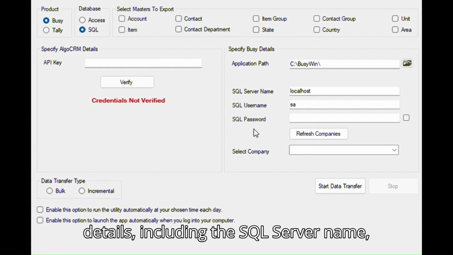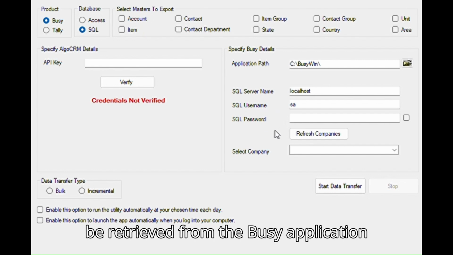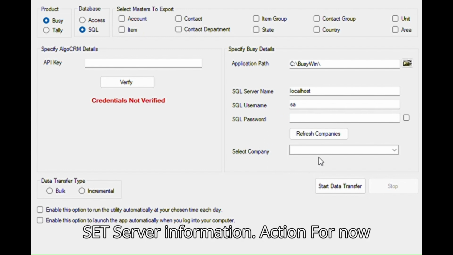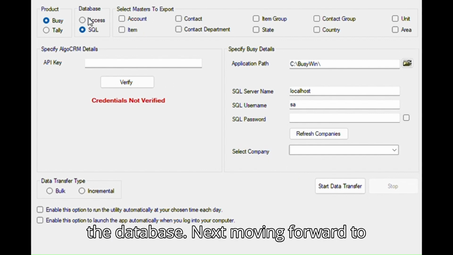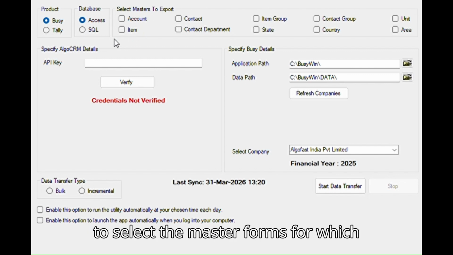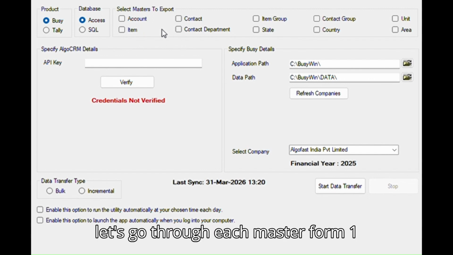All these details, including the SQL server name, SQL username, and SQL password, can be retrieved from the Busy application under the Company option within the Set Server Information section. For now, I am selecting the Access option from the database. Next, moving forward to select Masters to export. Here, we need to select the master forms for which we want to export the data.